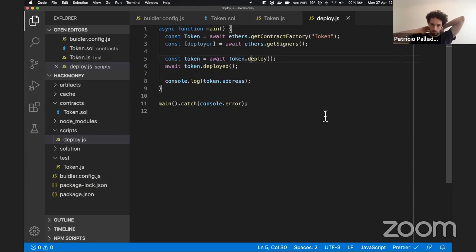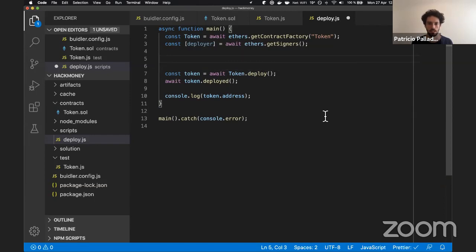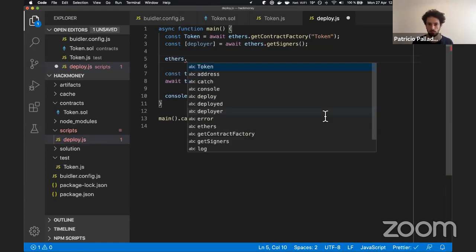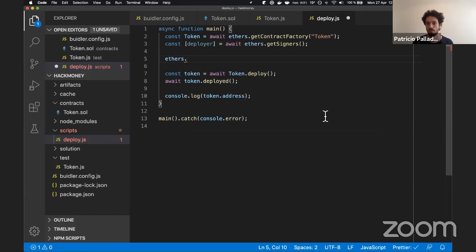Another thing is that to deploy to an actual network, you do need ETH to pay for the gas. And nobody's going to give it to you automatically. So just to be sure that we actually have ETH on the deployer account, let's print it. Let's get the balance and print it. You can do this by accessing the Ethers provider, and calling a function that I think is called getBalance. I'm passing the signer. This may be completely wrong, but let's test it.